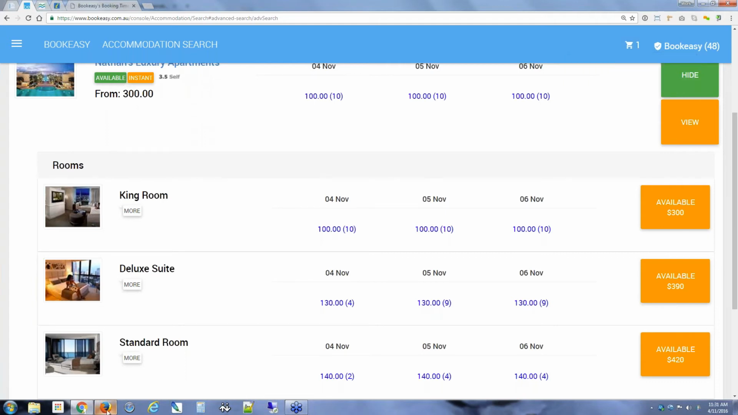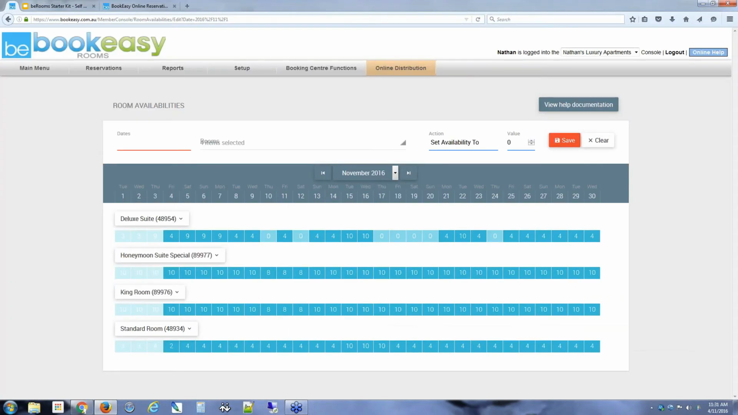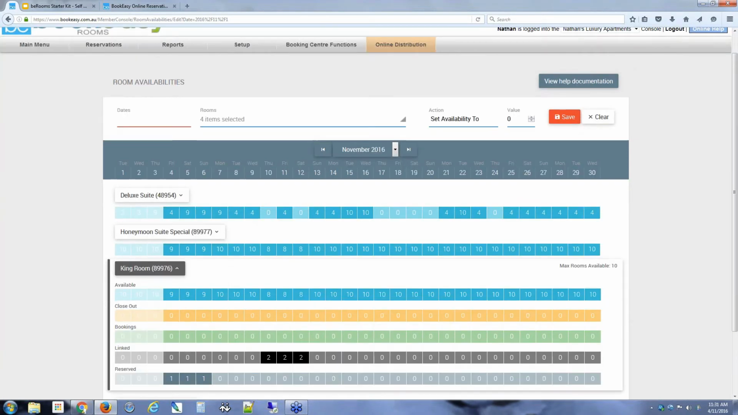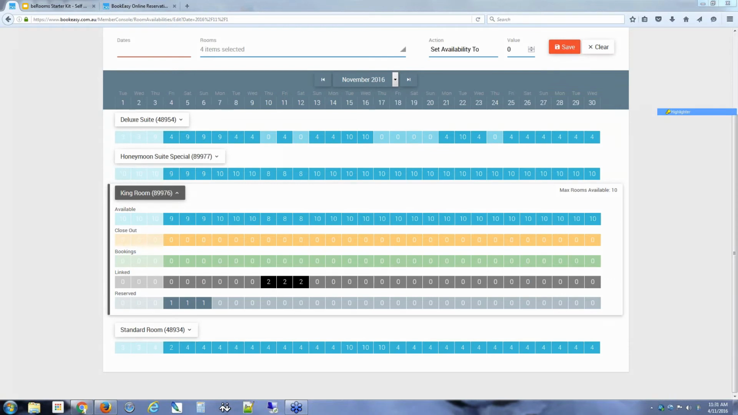If I go back to our operator console and refresh our page here, then for our King room, you'll notice that in the operator's console the reserved row now has a value of 1 for the 3 dates that I'm booking for. So by adding it to the booking timer, it's automatically reducing the availability of this room by 1 because I'm booking 1, until I actually reserve it, delete it from the cart, or end my session.